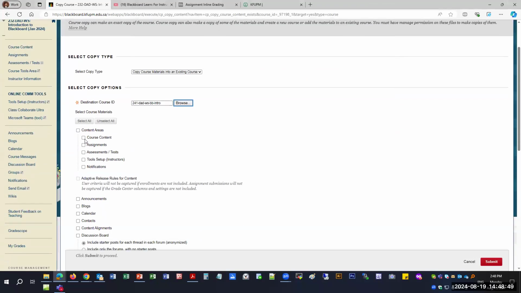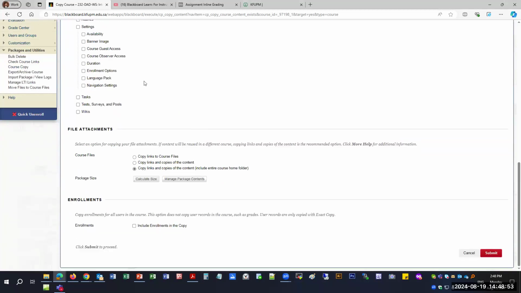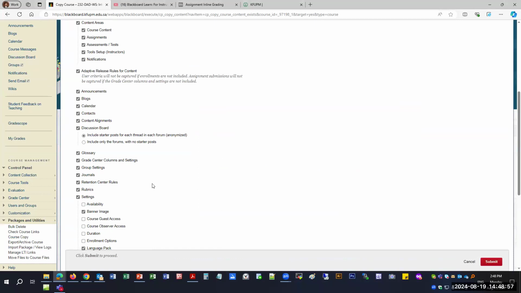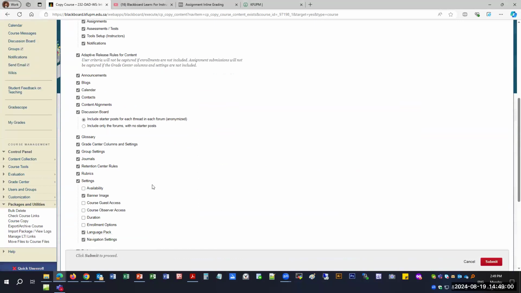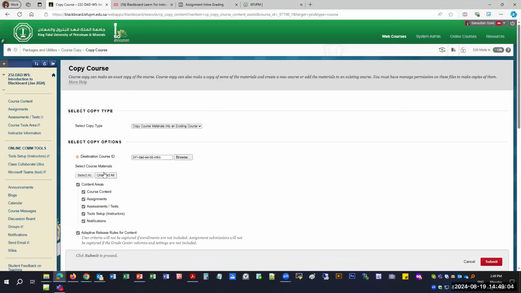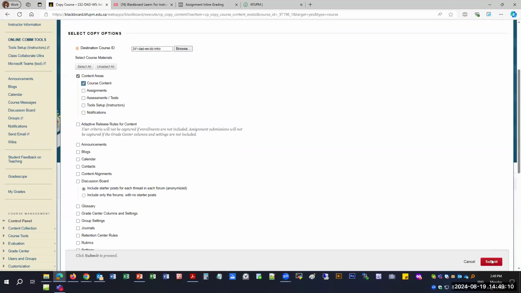And instead of selecting all, let me just copy the course contents. I can copy almost everything, but if I say everything, there will be duplicates. It will not delete anything, it will just add multiple versions to it. So I don't want to copy it all. I'll just unselect all, copy the course content, and click submit.